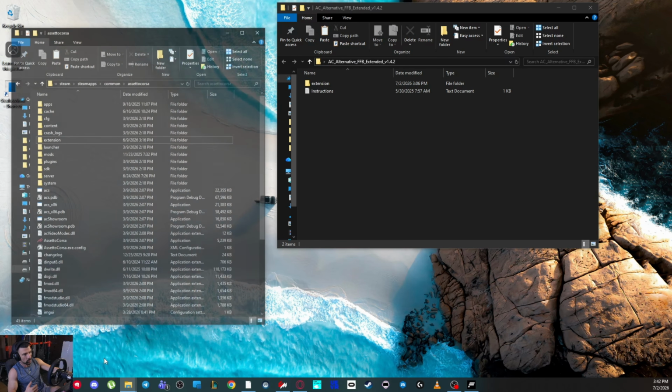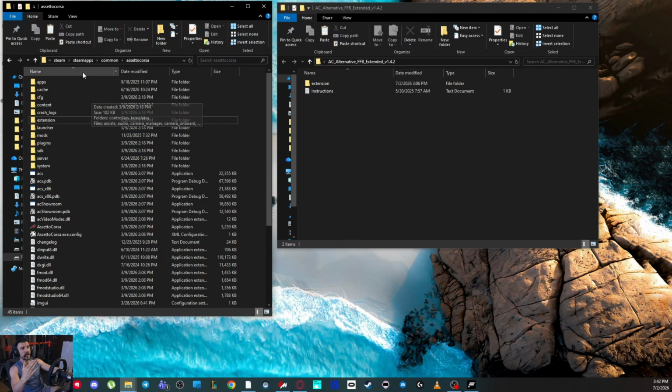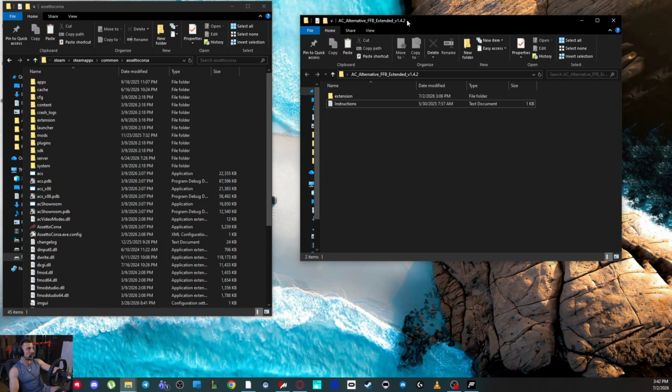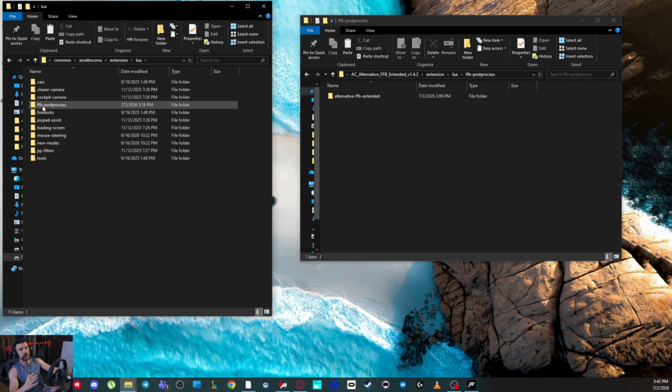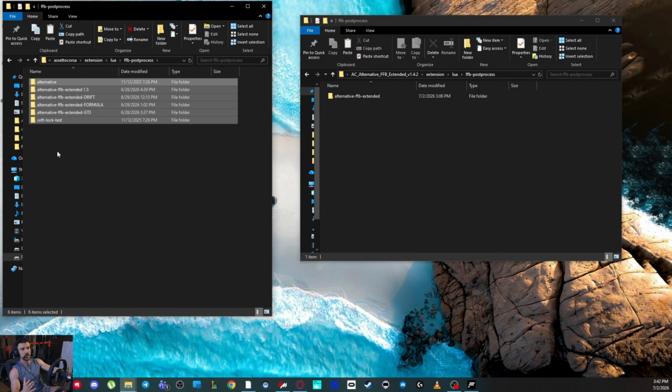Now we want to open the Assetto Corsa game files. So in my case, we have Steam Apps, Common, Assetto Corsa. You go where you installed the game and you open the main folder of the game. Now, for the force feedback extended script, we go to extension, Lua, force feedback post processes, and we have this folder. Now you will have the soft lock test here and the alternative folder here, because those are already in Content Manager.